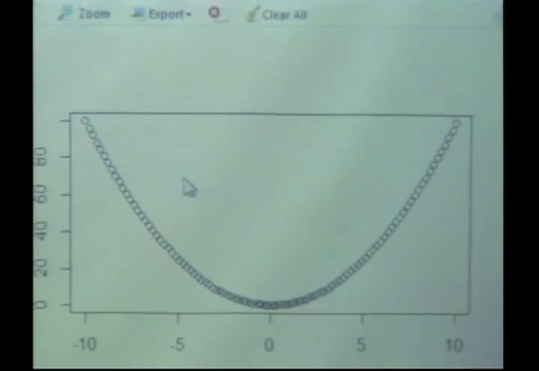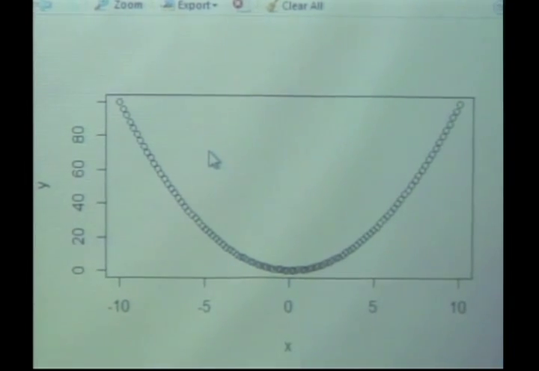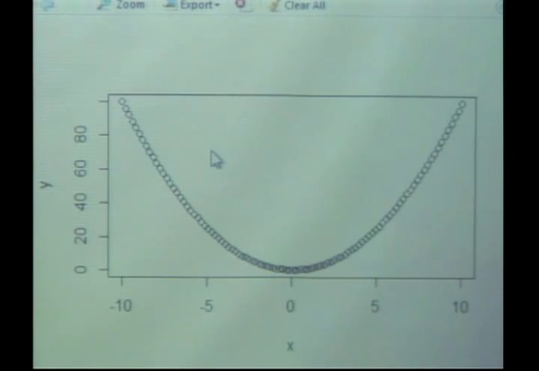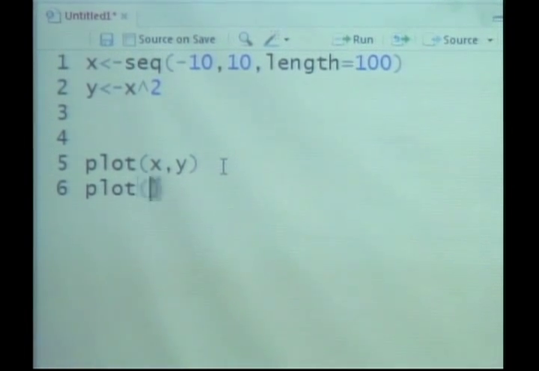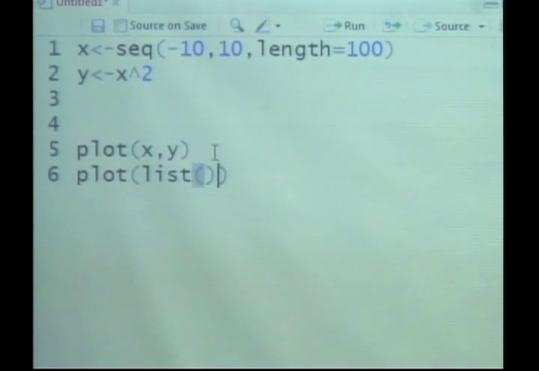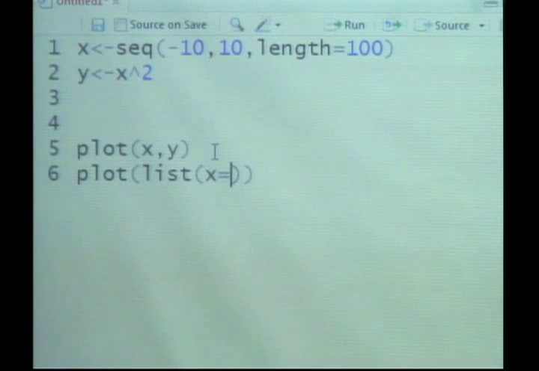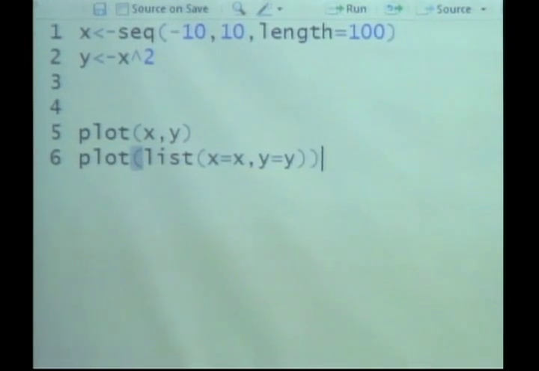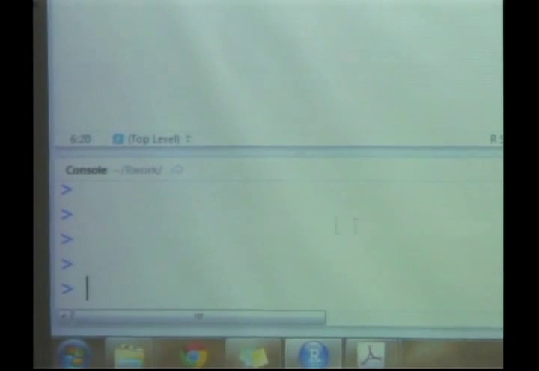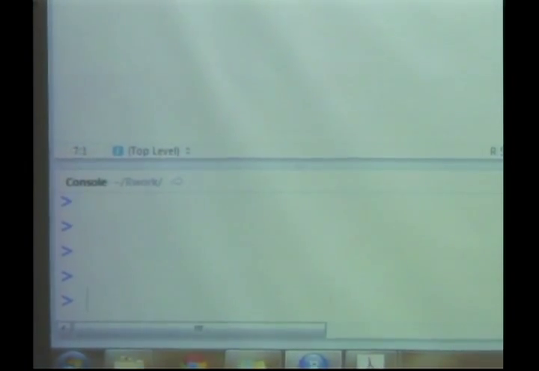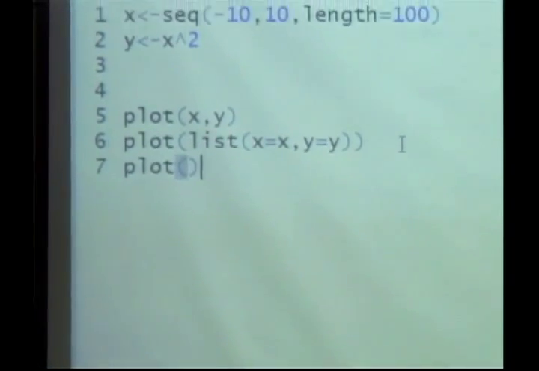So by default, these are points, because it's like a scatter plot. We only represent the pairs of points that we have defined, okay? So this is plot x versus y. There are many ways in which we can give the same information. We can write like this, or we can write plot a list with components x and y. This is the same.